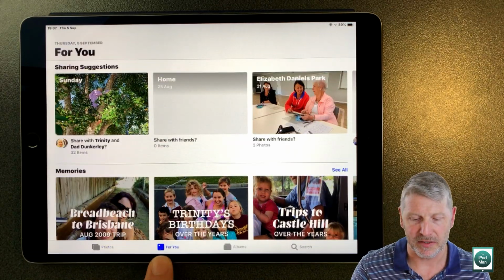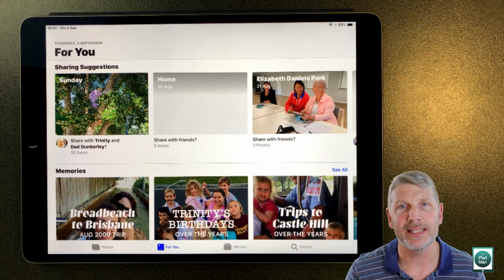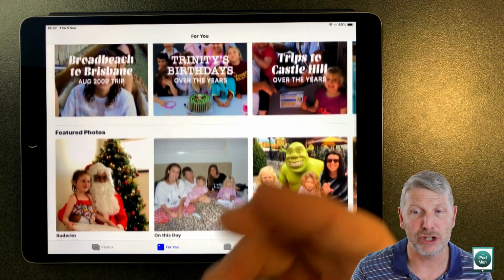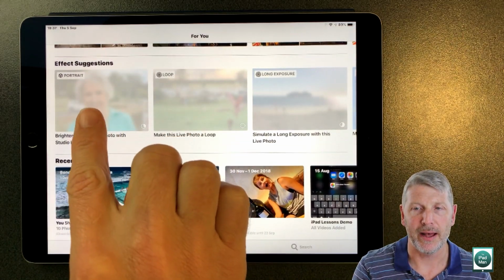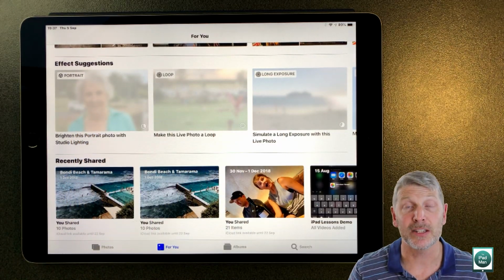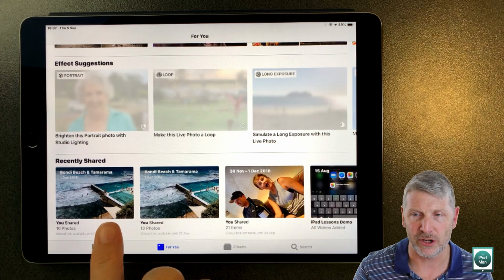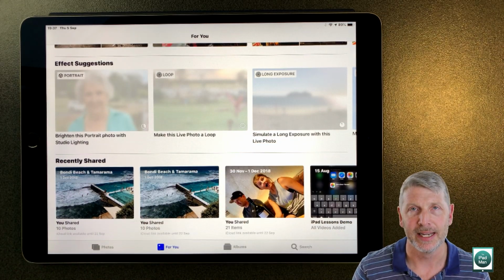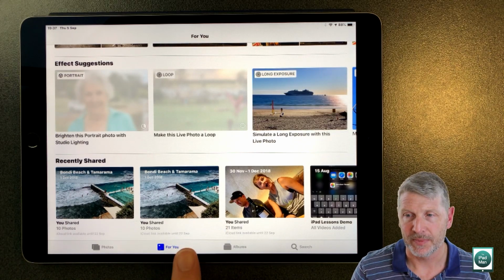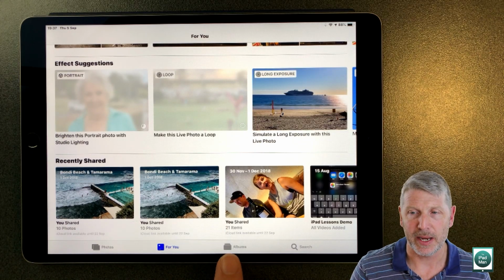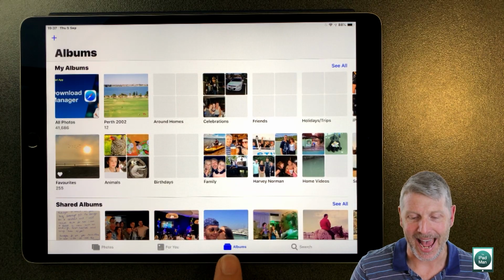The next tab is For You, where you can have memories and sharing suggestions that pop up. Apple's trying to highlight photos that it thinks would look good with some special effects and shows you stuff you've recently shared. I'm not going to spend any time on this menu tonight. The one where we're going to spend most of the time here is albums.